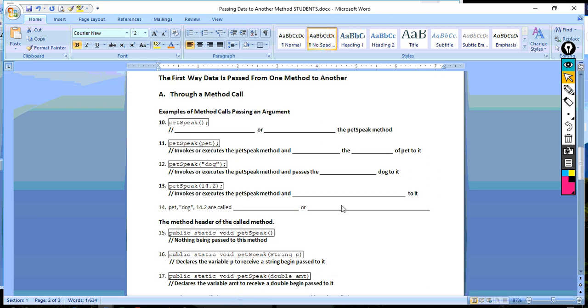And so the first way that data is passed from one method to another is through a method call, which we just demonstrated. We did it in JGrasp, and we explained it, gave it some terms and definitions, and now we're going to just fill out the notes on it. So here are examples of method calls passing an argument. Now actually, the truth is number 10 doesn't pass an argument because inside the parentheses it's empty.